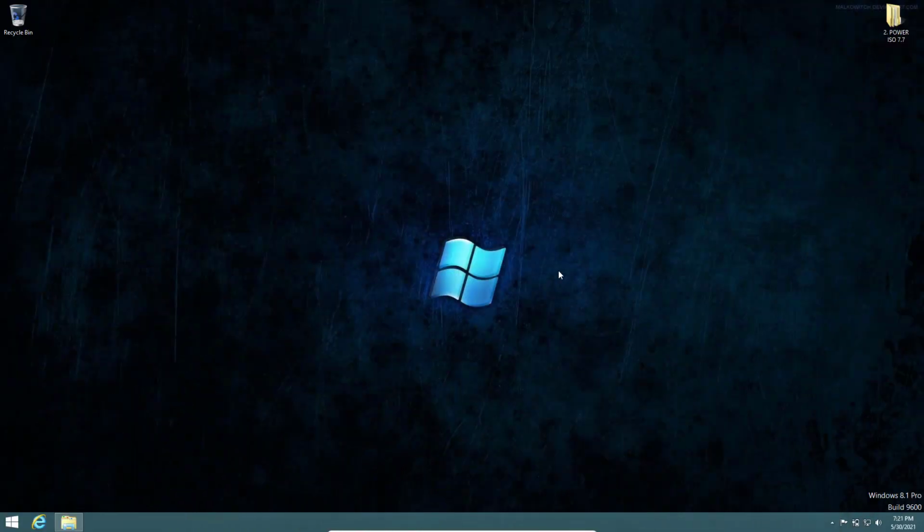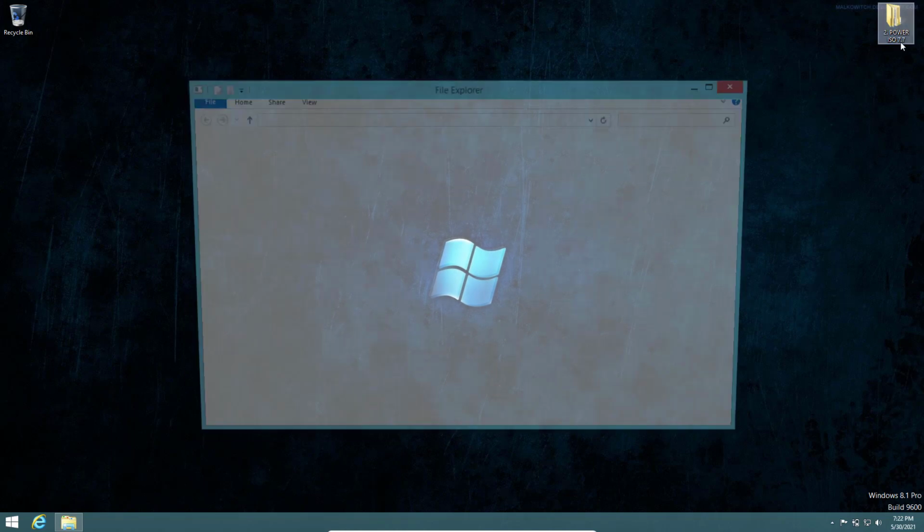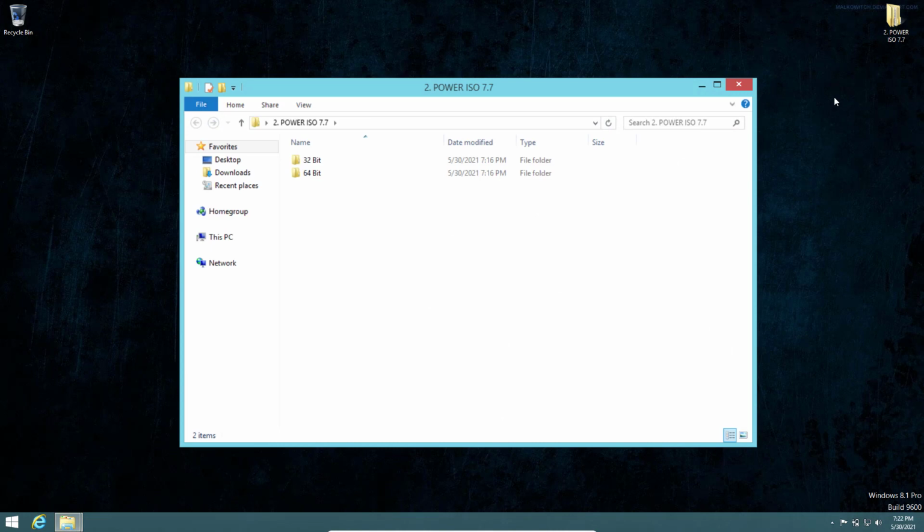Hello everyone, in this video I'm going to show you how to install Power ISO on your computer, and I will explain more in the next videos regarding how to use Power ISO, how to open files with Power ISO, and even how to boot or create a bootable image which you can use to reinstall a clean Windows from scratch. Okay, so now let's focus on the first video.